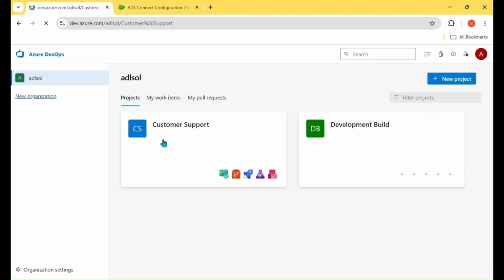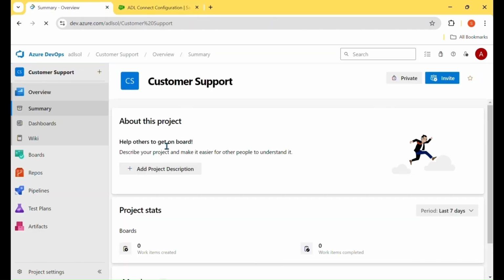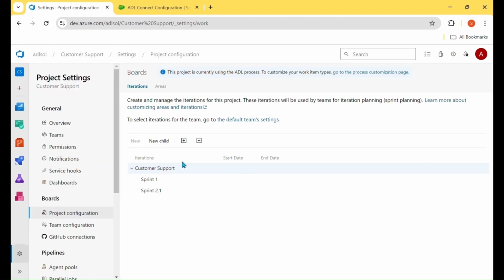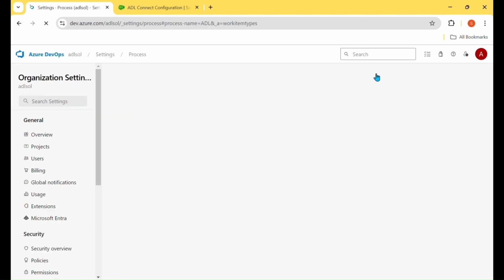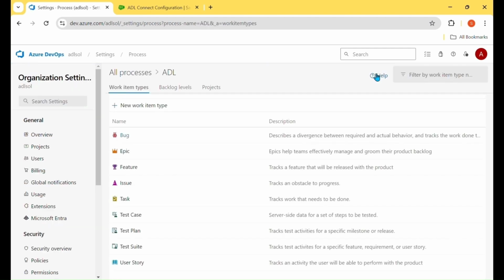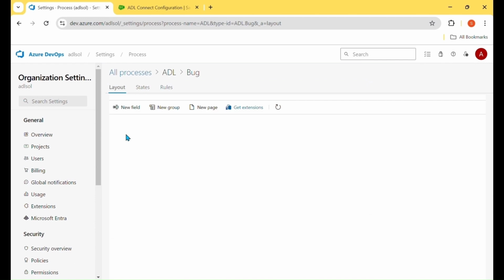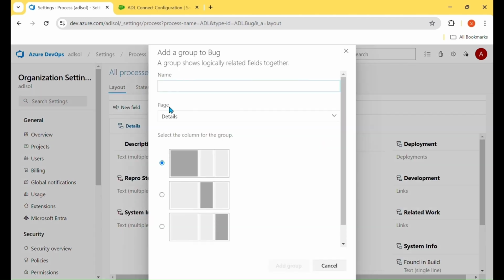Navigate to Project, then click on Project Settings. Click Project Configuration. Then click on Go to the Process Customization page hyperlink. Select the issue type where you want to create a field. Click New Group button and create new group with name Salesforce Details.